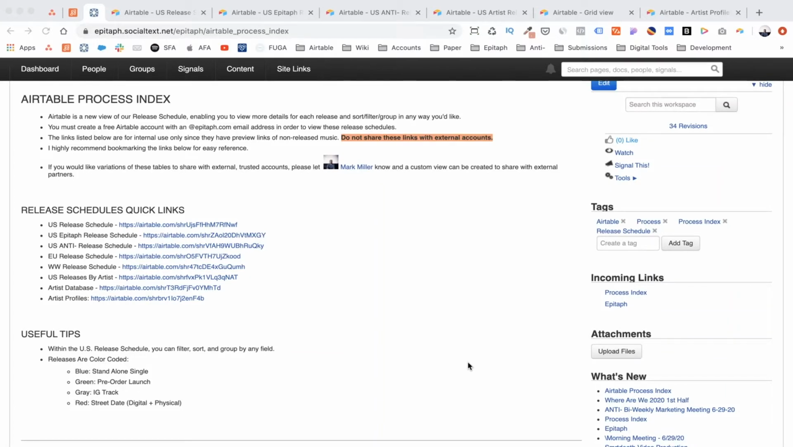Hey everyone, this is a quick walkthrough of the new US release schedule built in Airtable. It's a supplement to Asana and Dropbox, just consolidating all of the info from all the different tools that we have in our stack into one place so it's easier and quicker to reference everything.